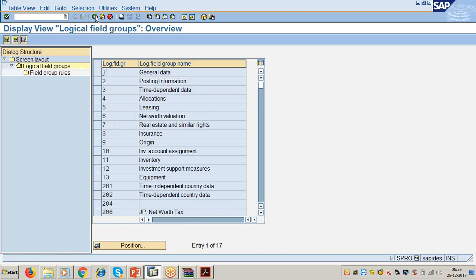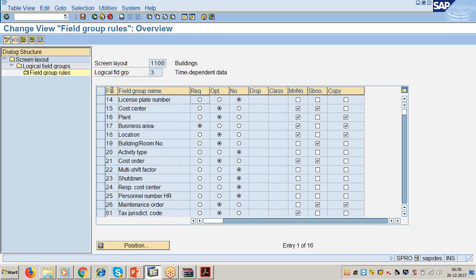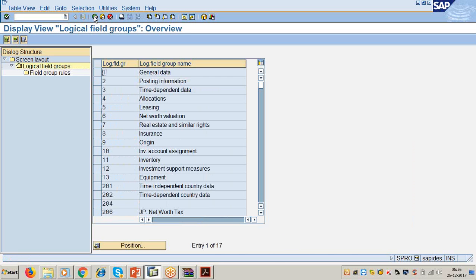Click on back arrow. Select 3 time dependent data. Double click on field group rules. Select business area as required entry for main number, sub number, copy. Click on save. Now you have to do it for plant and machinery class.